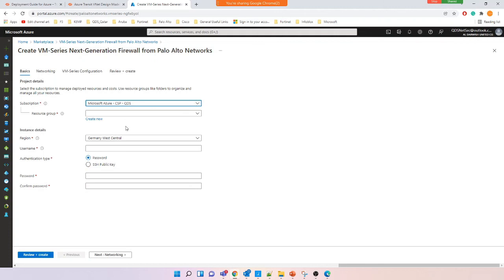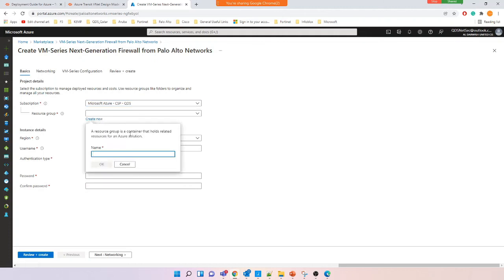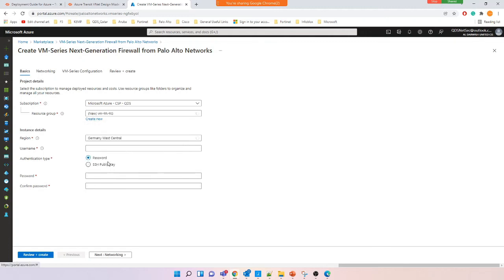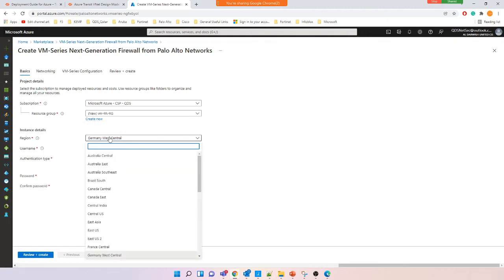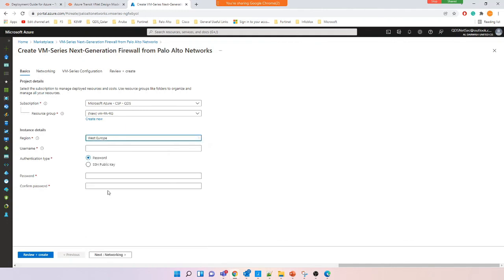Once you select, you have to create the resource group. Let's assume I am creating VM Palo Alto RG. RG means resource group. That is done. The region, normally we select West Europe because it is near to Qatar, and you will give the username and password. Let's assume I'm giving the username QDS admin. Password you can mention.